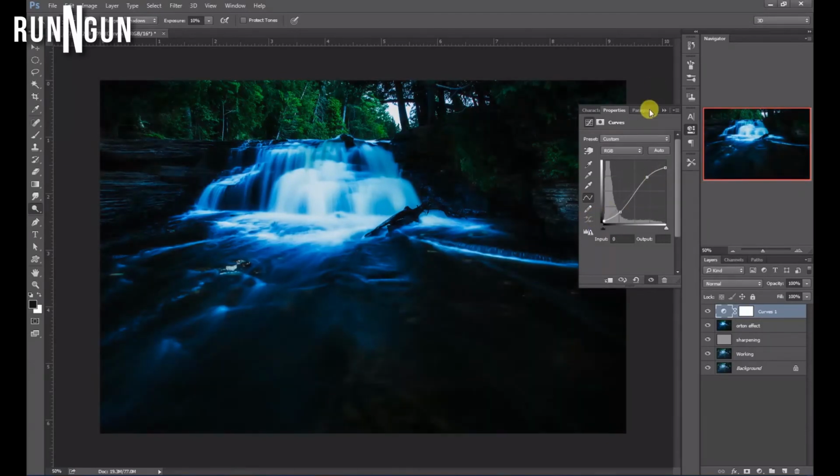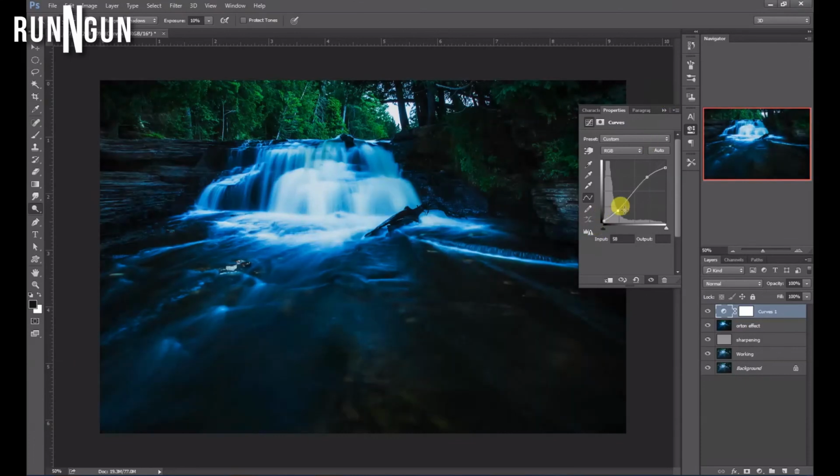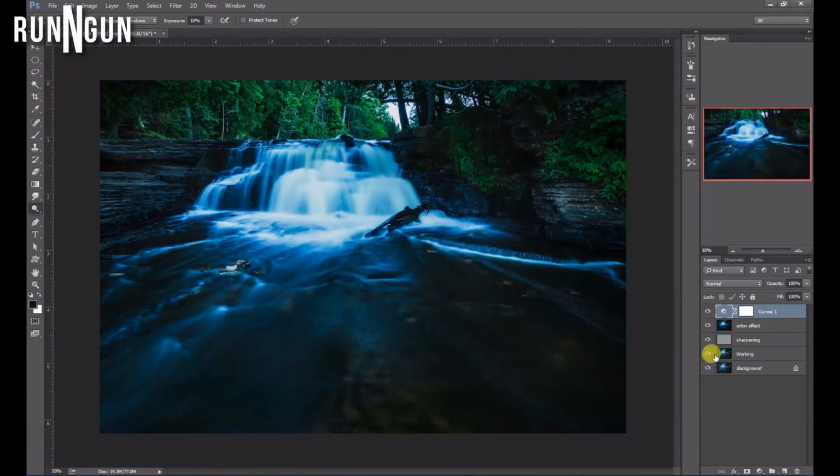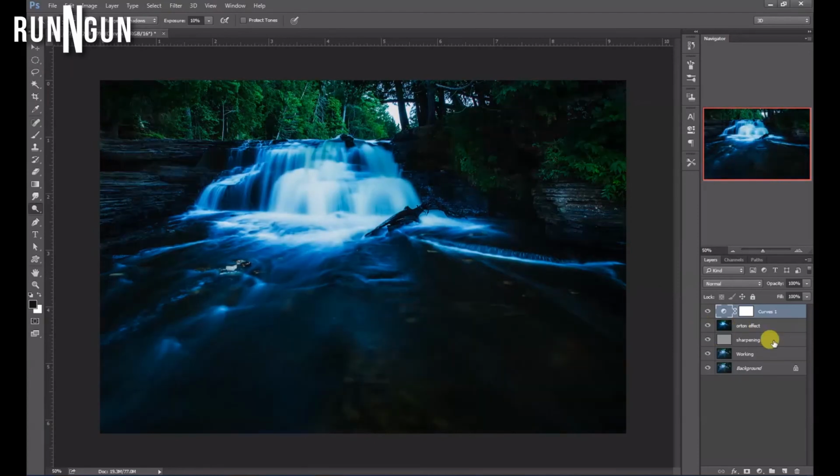But every image is going to be a little bit different. You guys just have to see what you like. Maybe you don't like this curves layer. You can always get rid of it. You don't need it. Maybe you don't like the Orton effect. You can turn that off, turn that glow off. Or it's up to you guys. That's the cool thing about editing photos and photography and all these tools that I'm giving you. Use them how you like them. If you don't like them, don't use them.